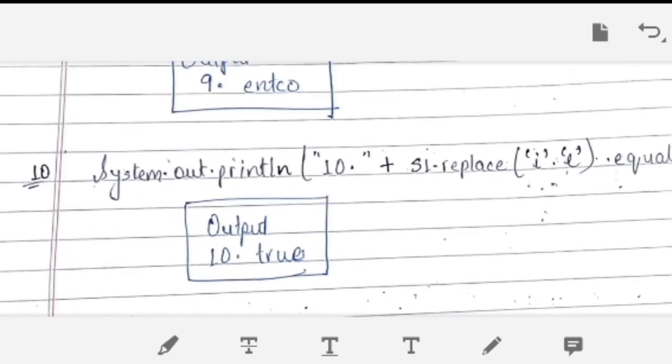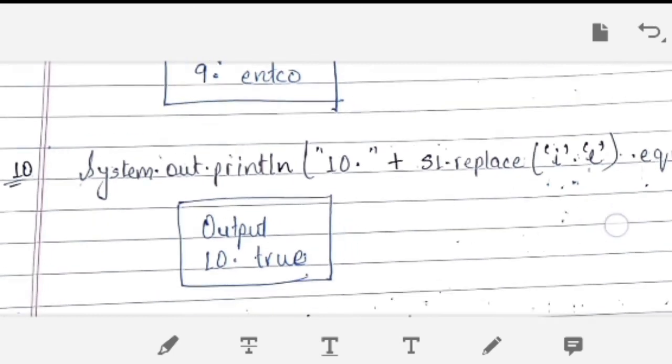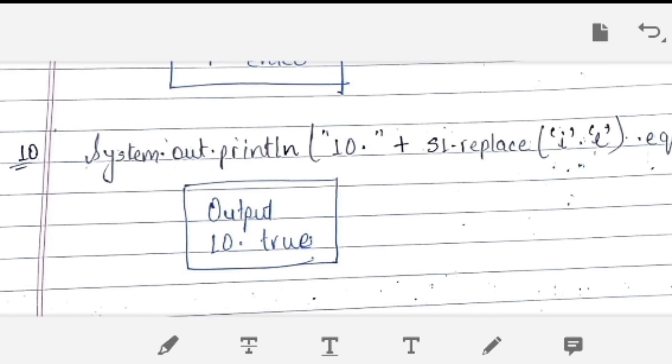The next question is System.out.println("10." + s1.replace('i', 'e').equals(s2)). Here the replace function will replace all the i present in the string s1 with e, and then it will compare with the string s2. The only difference between s1 and s2 was i and e, which is replaced now. Therefore both strings' contents are equal, and the output will be 10. true.